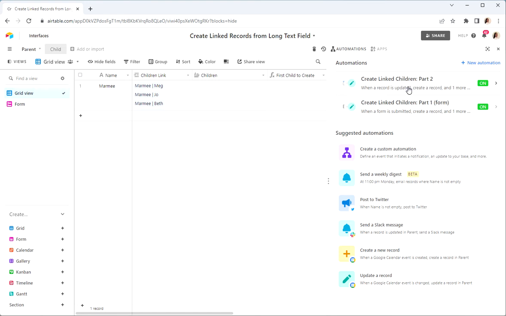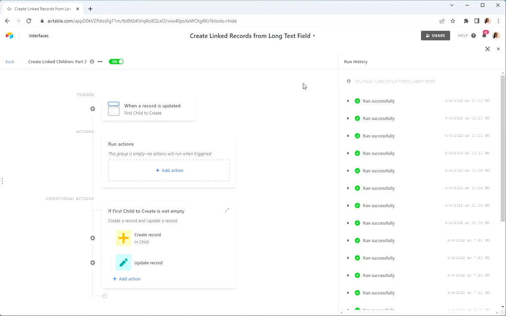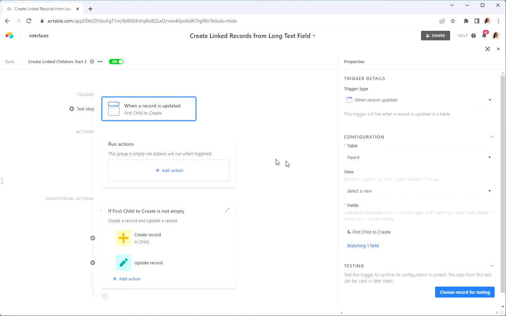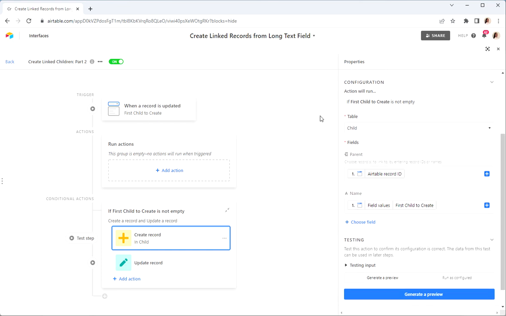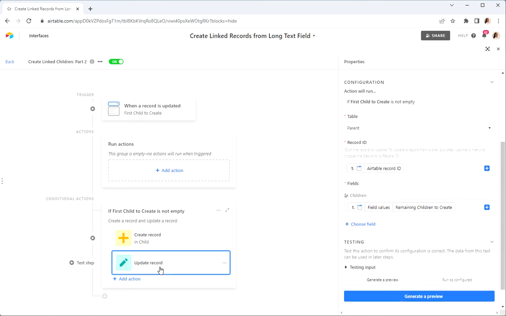Then the second automation takes up from there, and what it does is it watches that first child to create field, and when it changes is when it's going to run. And then it says if it's changed and it's not empty, that means there's going to be another child to create. So it does the exact same thing: create a record in the child table, link it to the parent, and give it that name. And then update the parent record by moving the remaining children to create into that children field.